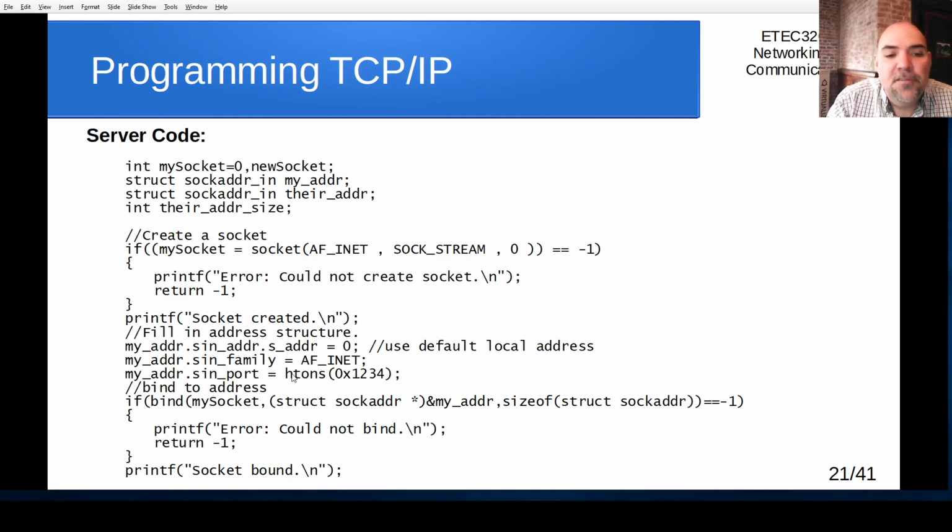And notice I use this htons function. That stands for host to network short. And that's because the TCP/IP subsystem, we need to make sure the endianness of our local machine matches the endianness of the network. So you should always use these functions. On some machines, it's going to leave that number unchanged.